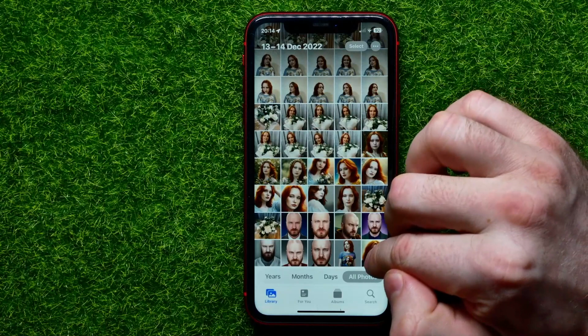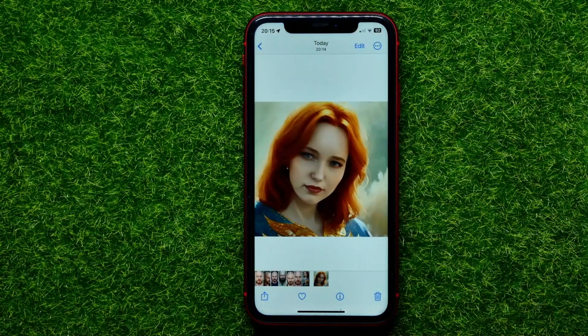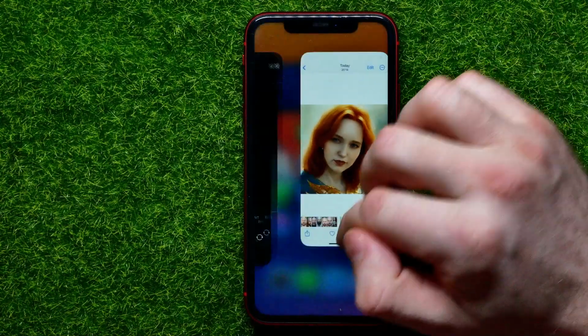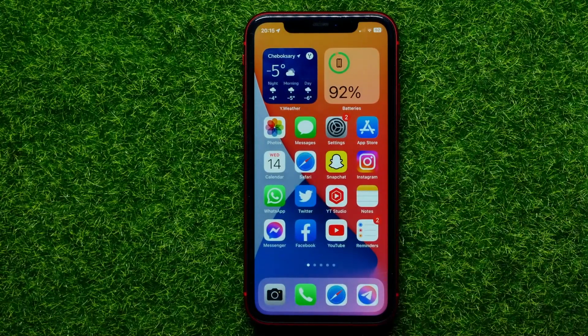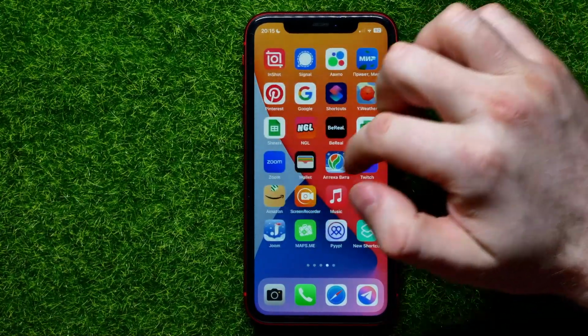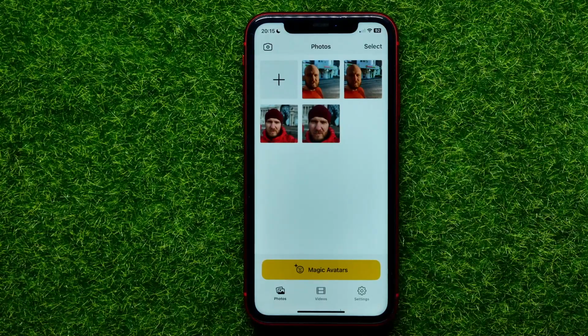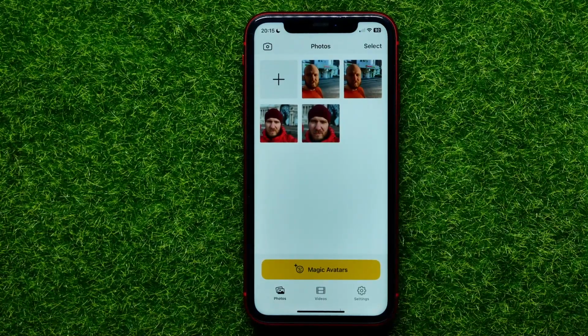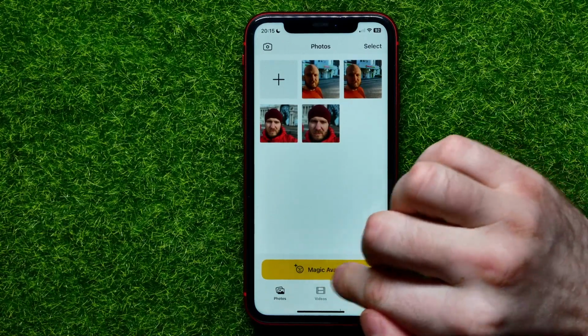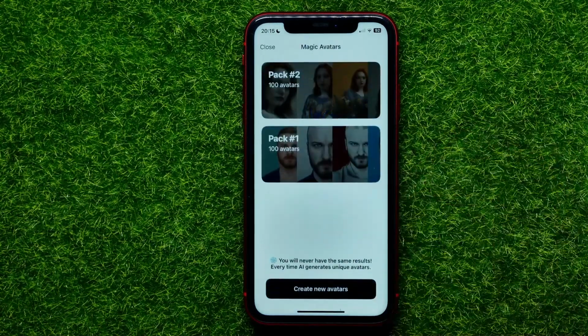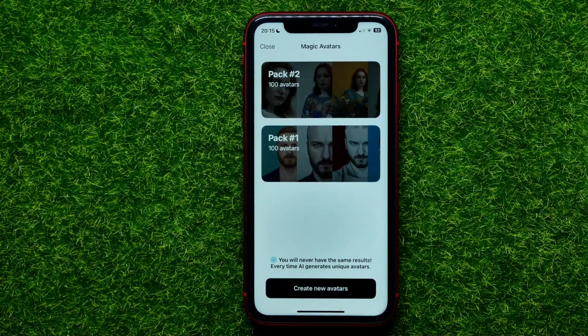As you can see, this picture is right here. But what if I want now to see all other avatars that I have generated on Lensa app? I have to open up Lensa app again, and to be able to see all your generated avatars, you just need to hit right here where it says Magic Avatars, and there will be all your avatar packs.